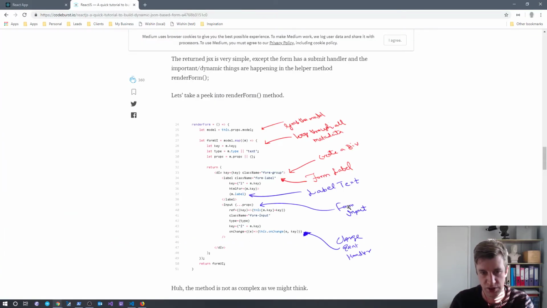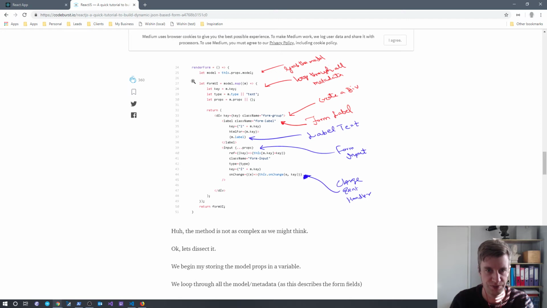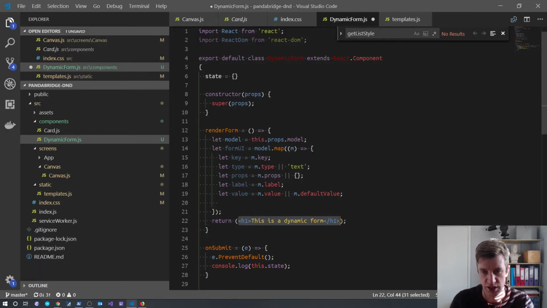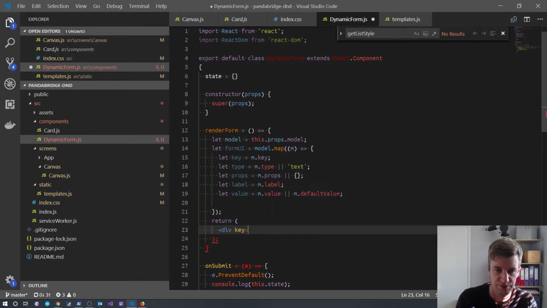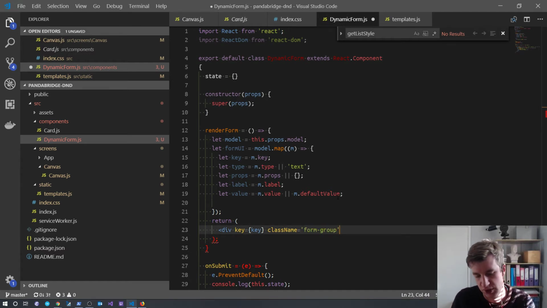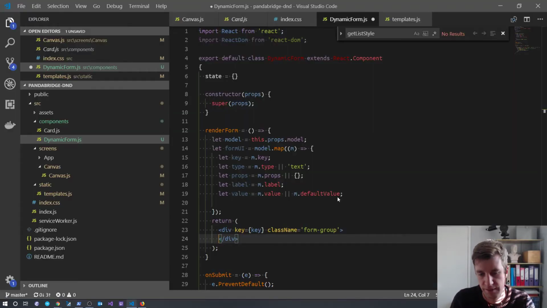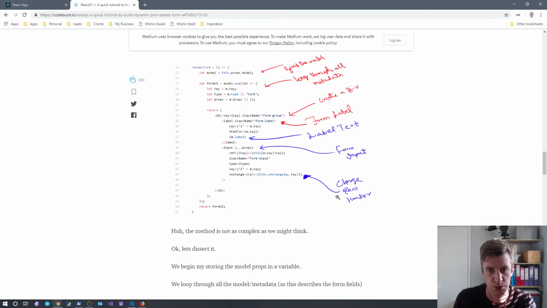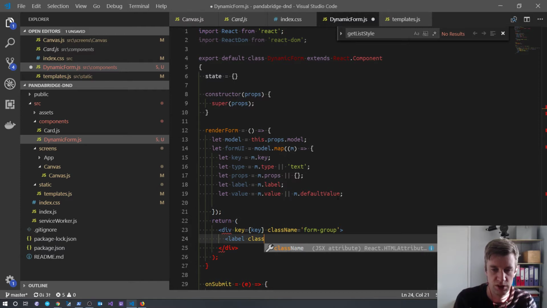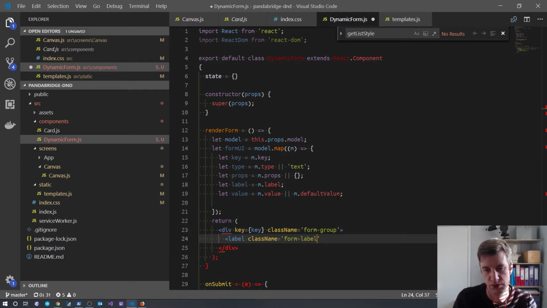Good. And then it's got this return, which is generating this. Good. So let's get rid of that. So we've got div key equals key. Key is equal key. What else? Class name equals. Nope, sorry. Gosh. Form group. That's that. Label. Class name form label equals form label.